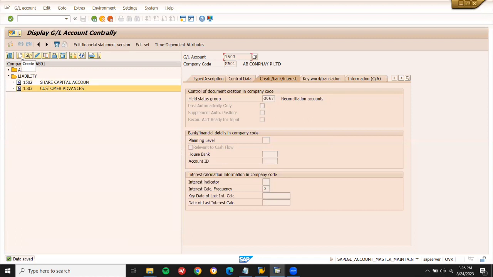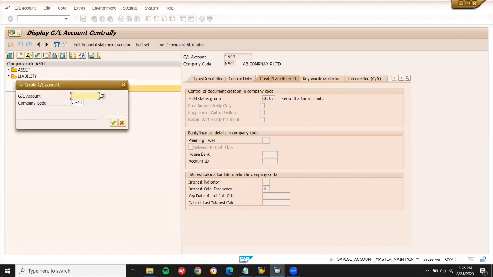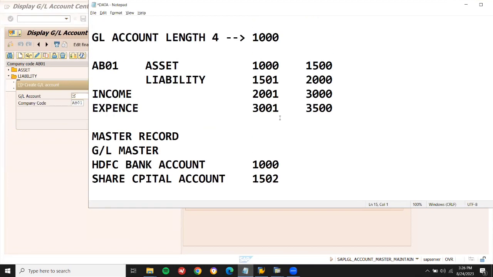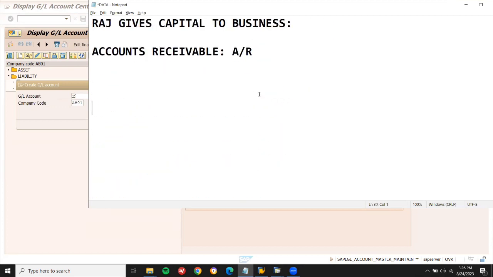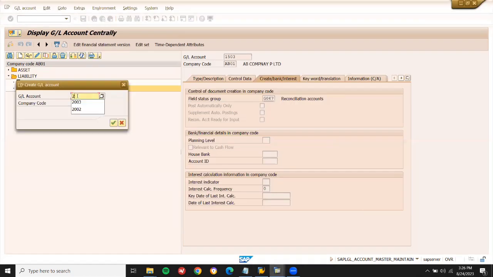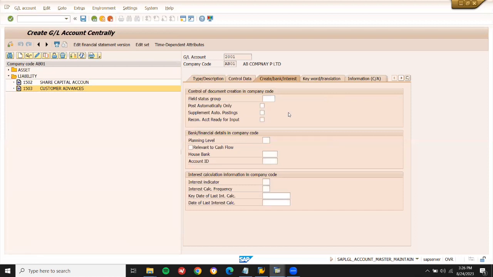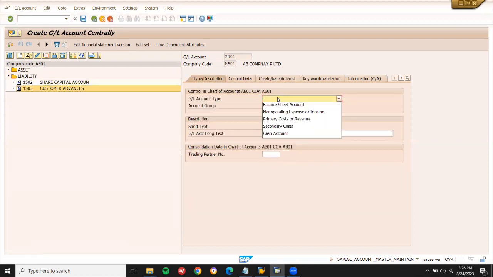Now one more I want to do. This time it's going to be sales income, which is actually income. 200 sales income, 2001. Continue. Sales. This is primary cost for revenue. Income. Select sales income.